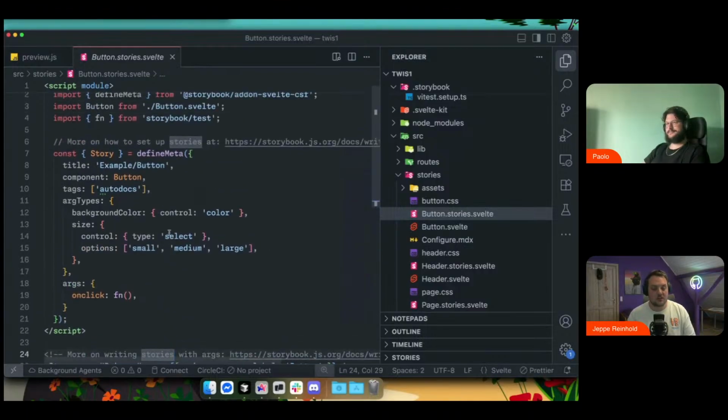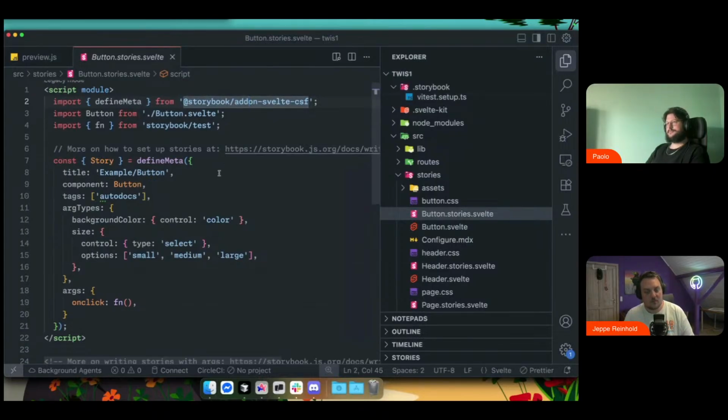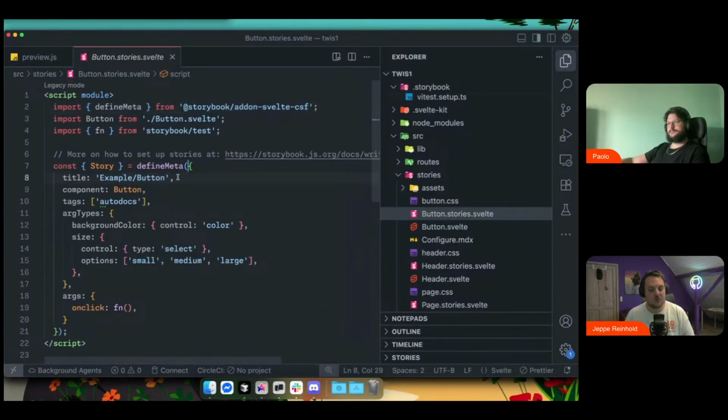And so what it all starts with is a meta definition. Every stories file needs one meta definition. And so you call this defineMeta that you import from the Svelte CSF add-on. This comes out of the box with Storybook. And here you write out the common things for all the stories for this specific component.